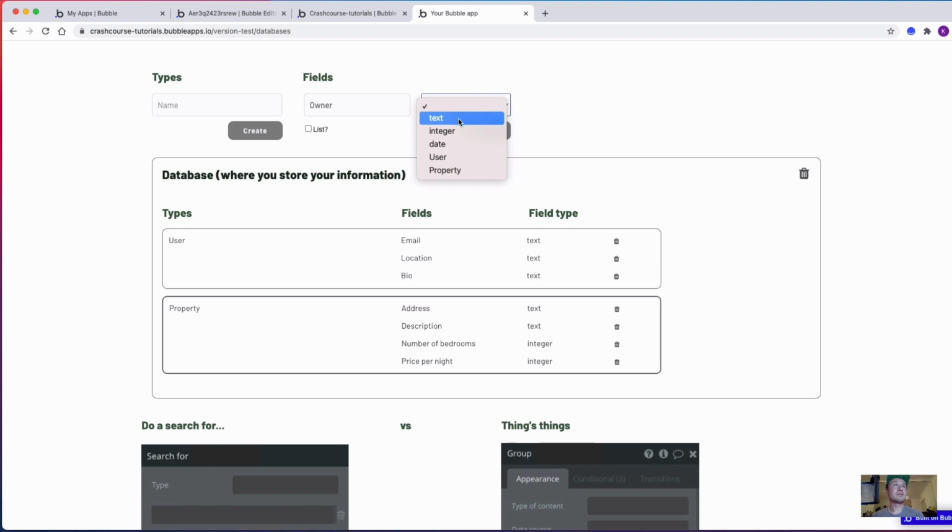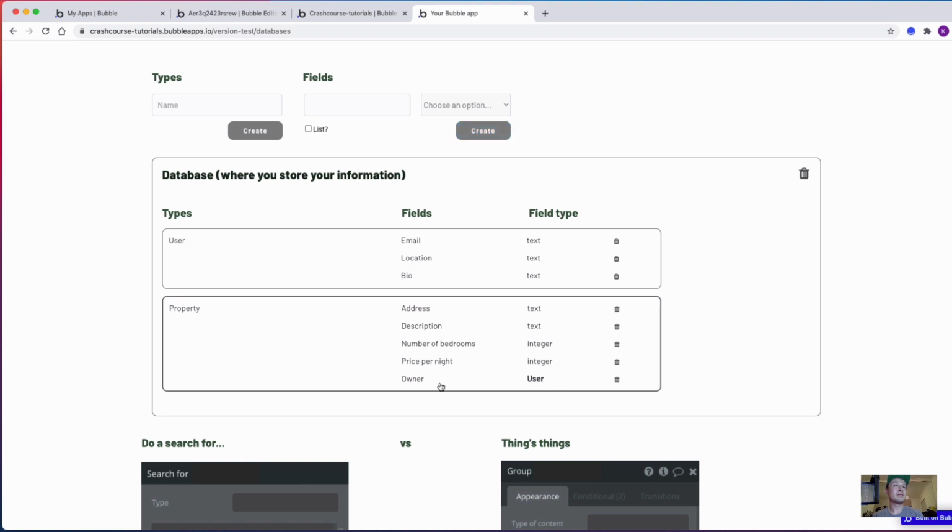But the type here is not going to be text or integer or date or any of the other ones that Bubble gives you. It's actually going to be the user type itself. So instead of assigning it one of these, I'm going to assign it user, which is a data type in itself. And you can see that here. So this way, that means when I create a property in the database, I can assign it to a user directly. So that means if I'm looking at this property and I want to know who the owner is, I will then have access to all of this information, email, location, and bio, about this user, because they are linked.